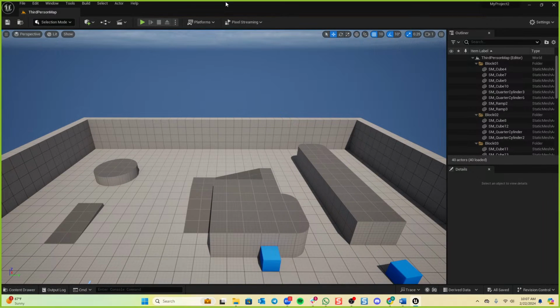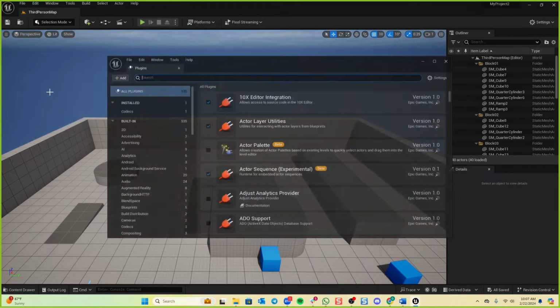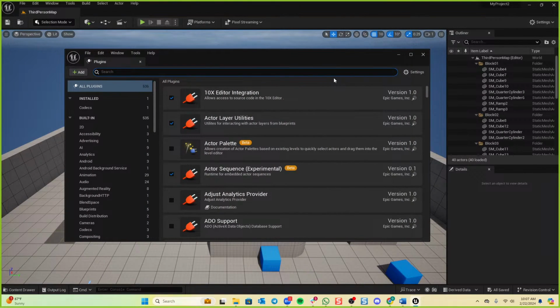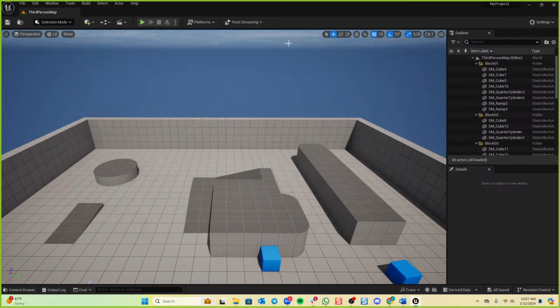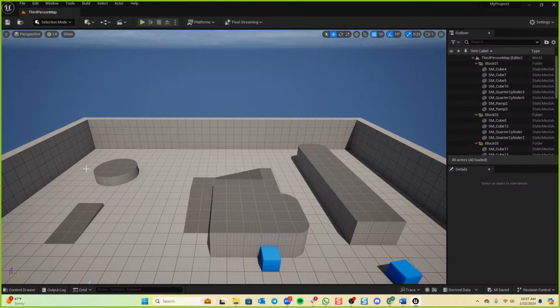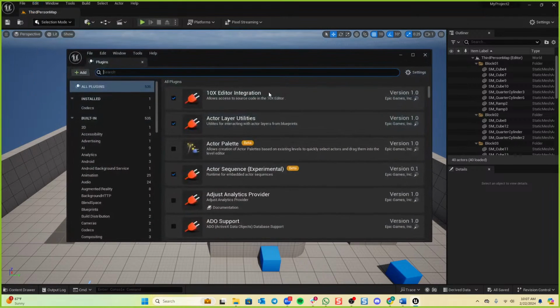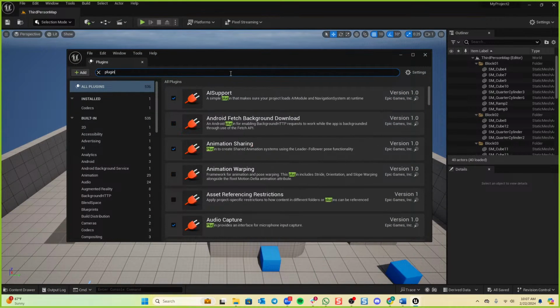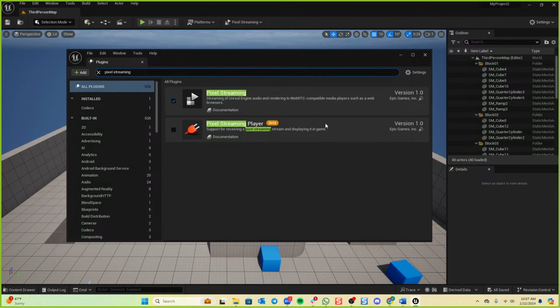Okay, the first thing that we'll need to do, of course, is to package our project. But before we package, the most important thing when you're packaging your project is, of course, to make sure that the pixel streaming plugin is enabled. The way that I can do this is when I'm in Editor and I'm in 5.3, I just click on Edit, I go to Plugins, and then I type in pixel streaming. And when I type in pixel streaming, I'll see two options.